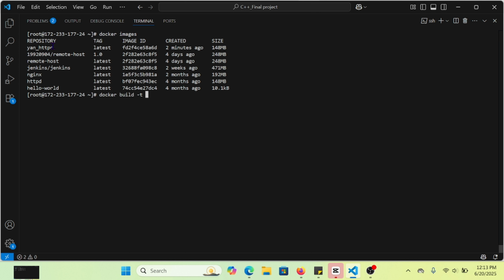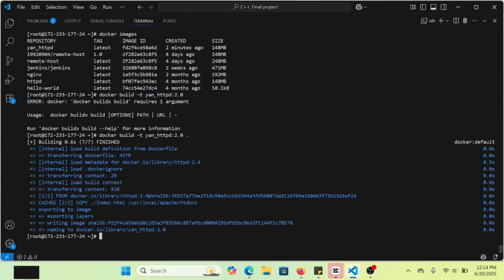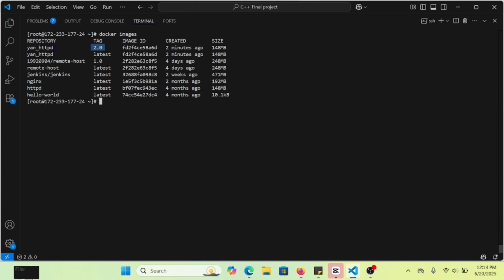Docker build -t using our new image. I'm going to provide the version 2.0. Oh, I forgot the dot. 2.0 space dot. Docker images. Okay. 2.0. Okay. Docker run. Let's run that image.